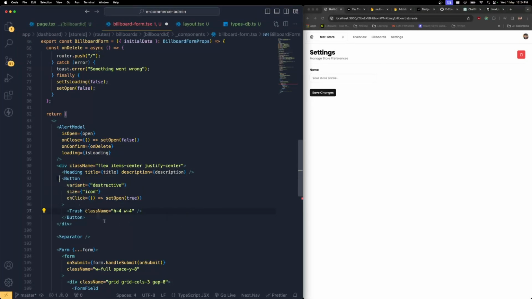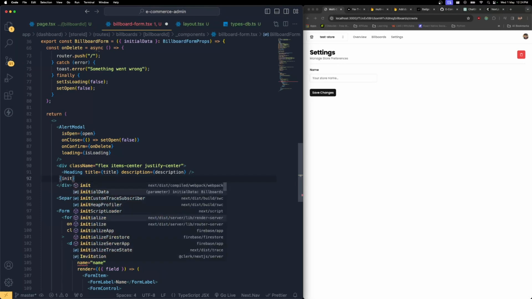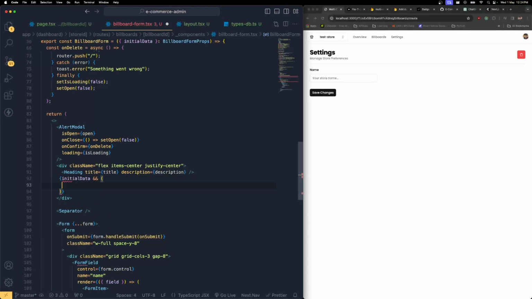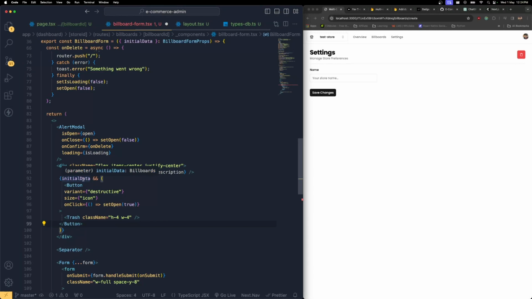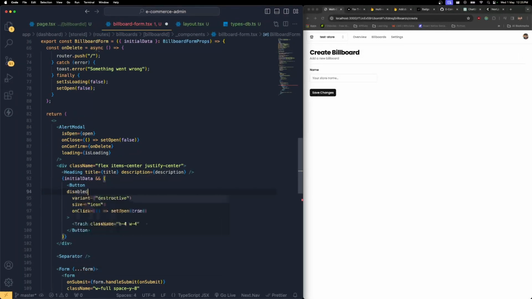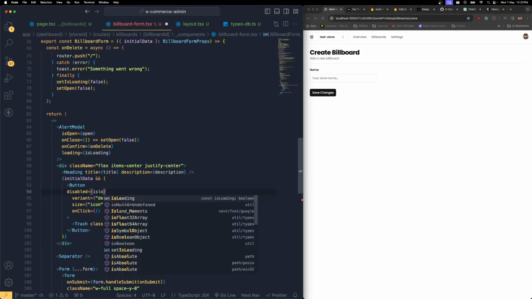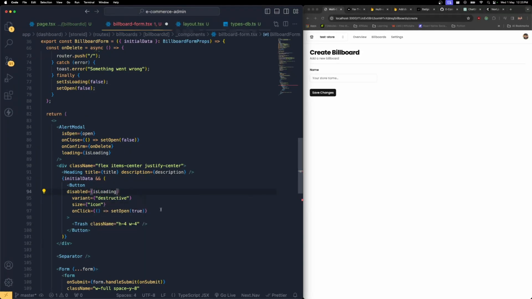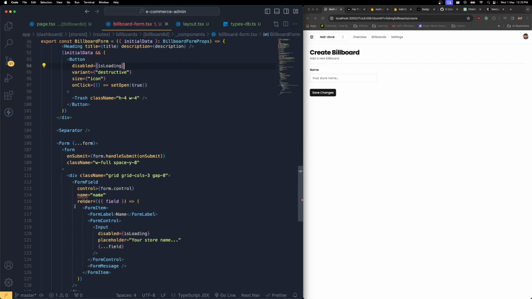All right, and this destructive button needs to be displayed only if we have the initial data, then only we need to display that destructive button. Right, save the changes, and it needs to be disabled whenever it is loading. Right, so save the changes, and now we can see we are getting the message create billboard, because we know that create is not in our billboard, so we are in our collection, so that's the reason it's showing create a billboard.